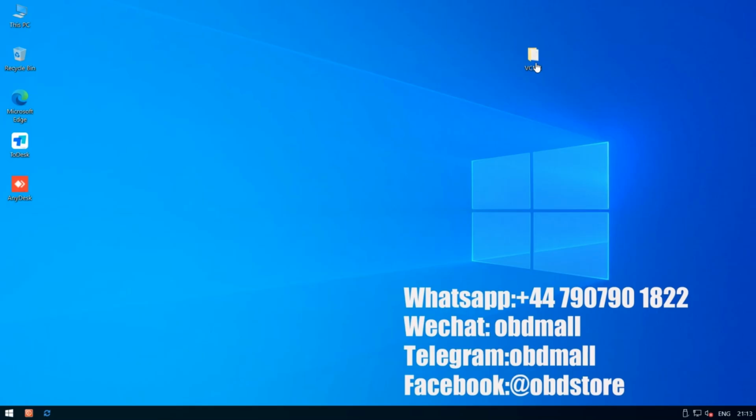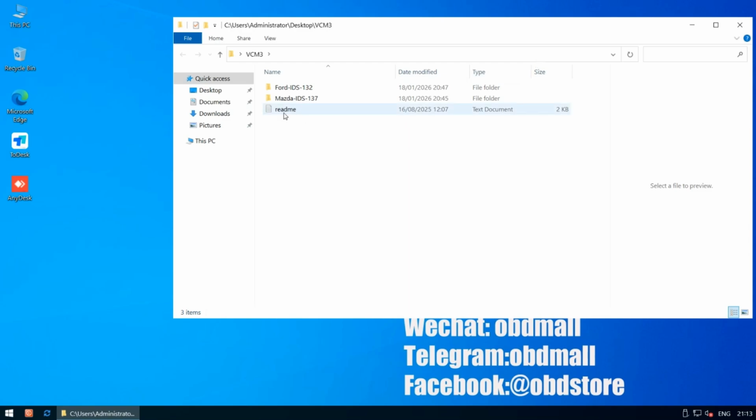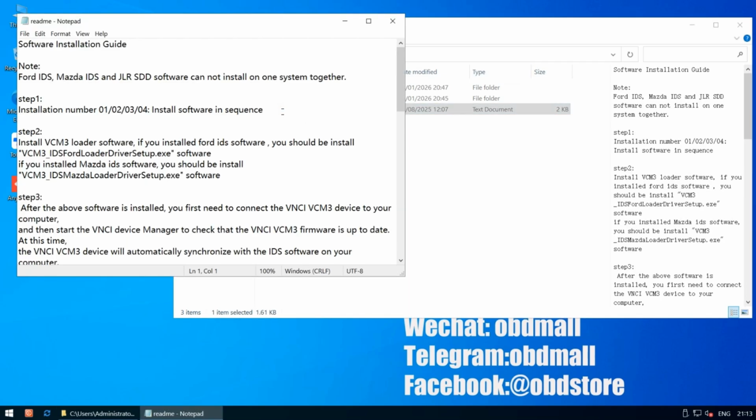First of all, remember to turn off the antivirus software on your own computer. Ford software, Mazda software and Land Rover software, the three of them cannot be installed on the same computer. You can either install it in your virtual machine or install it on your other computer.